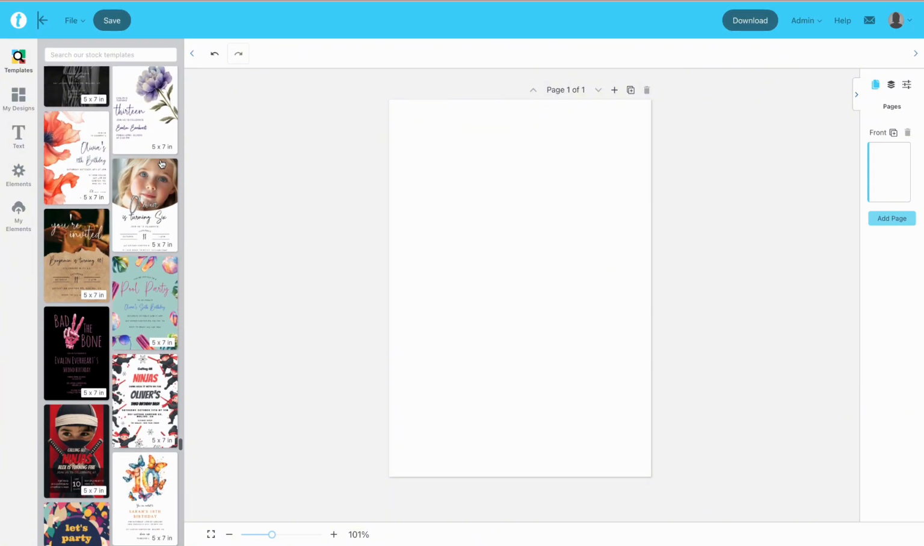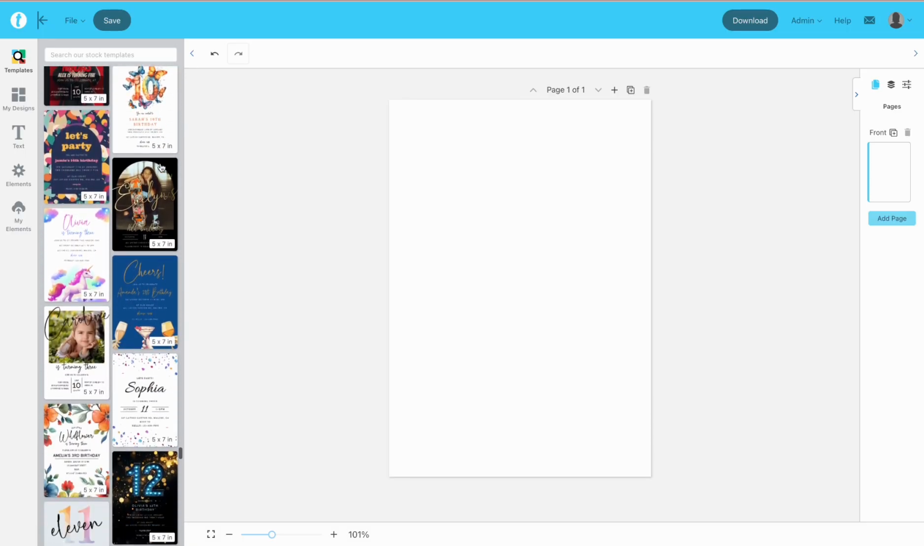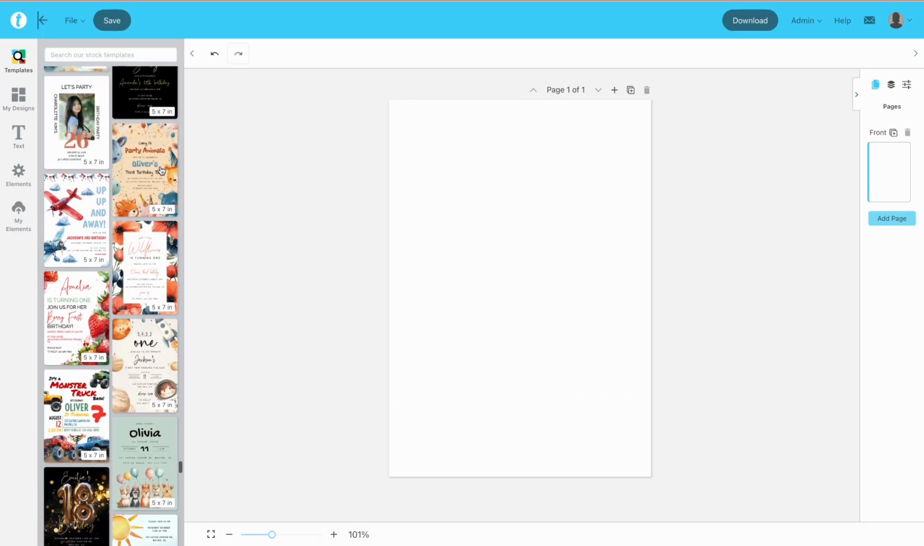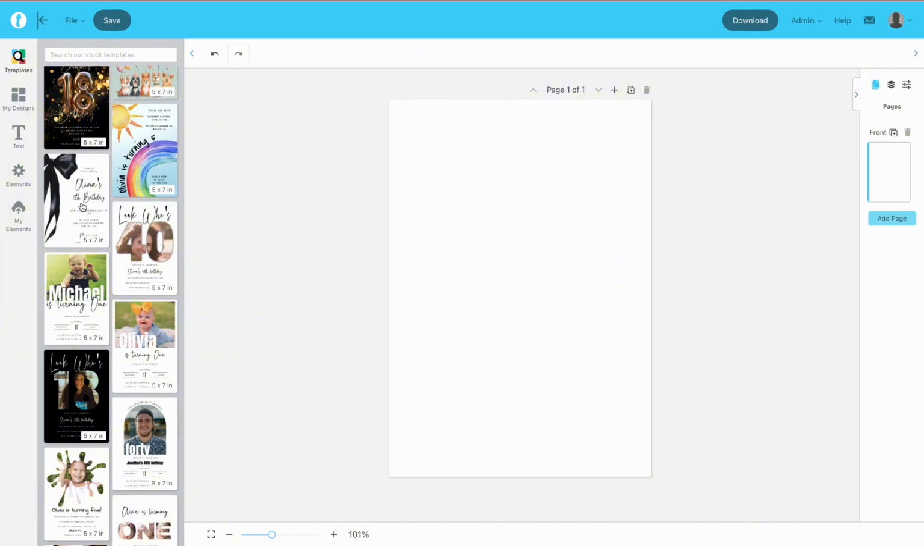The best part about Templett is that you don't have to design from scratch. There are so many designs you can use as a base. I'll pick this one.